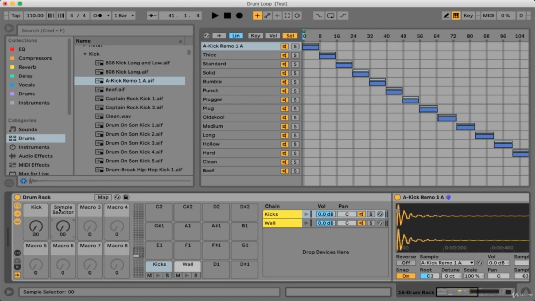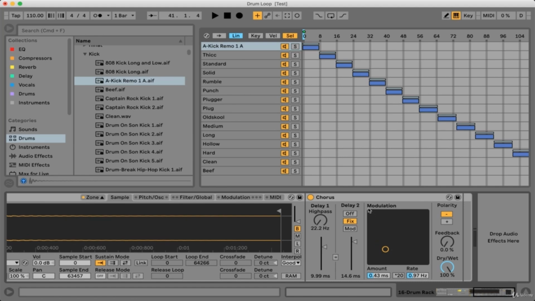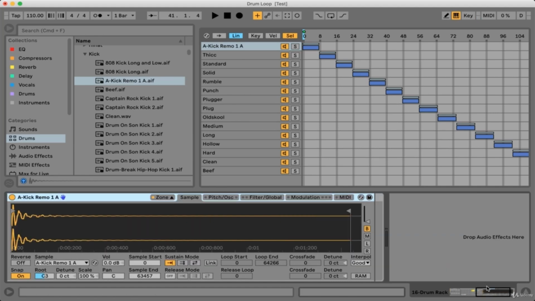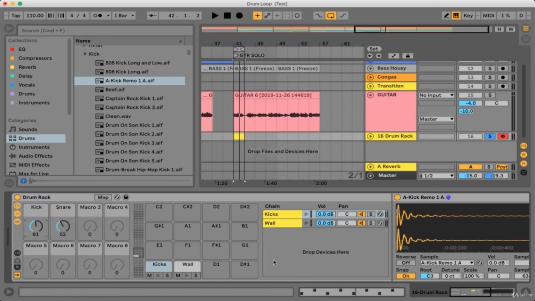So now we have a kick drum as well as a snare drum that we can very quickly change the sound of, with all of our favorite samples already loaded. So instead of using the browser to go through our samples, we can already have them loaded into a drum rack and simply select them by turning a knob.